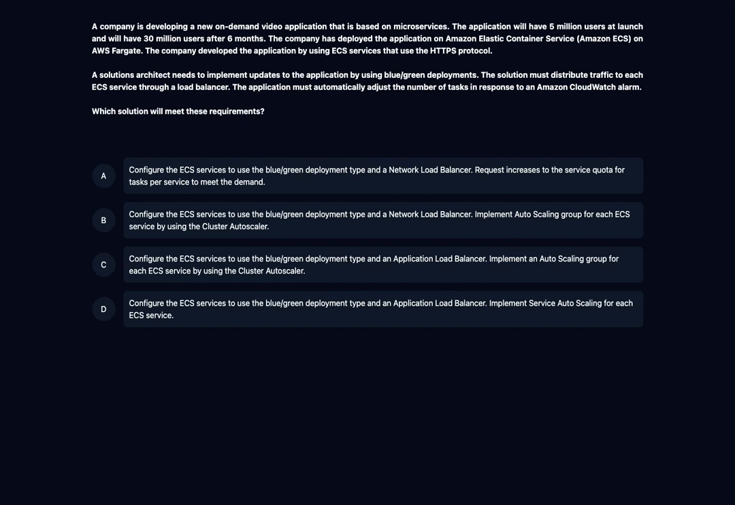A solutions architect needs to implement updates to the application by using blue/green deployments. The solution must distribute traffic to each ECS service through a load balancer. The application must automatically adjust the number of tasks in response to an Amazon CloudWatch alarm. Which solution will meet these requirements?